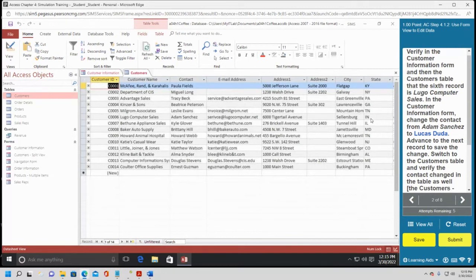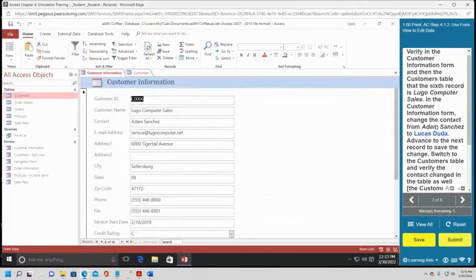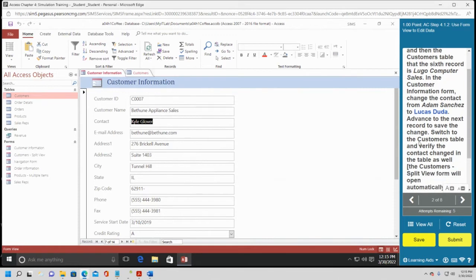All right, then in the customer information form again, so back to the form, change the contact from Adam Sanchez. Okay, so Adam Sanchez, make that Lucas Duda. Lucas Duda, capital L, capital D, D-U-D-A. Advance to the next record to save the change. So if I just click a record button down here, okay, so that change is still there. Okay, there's still more instructions.